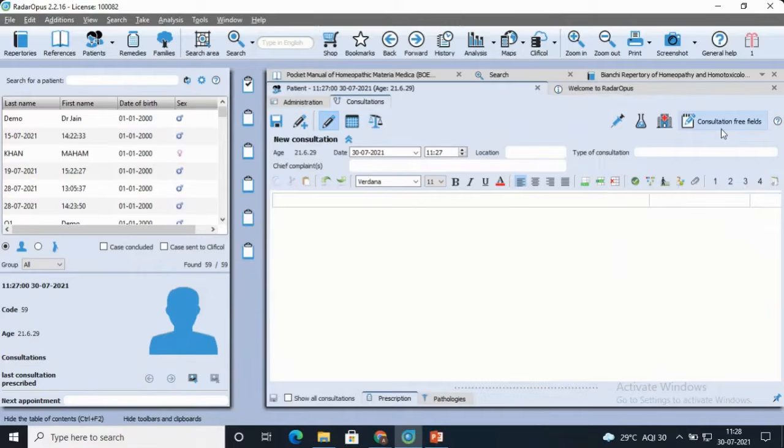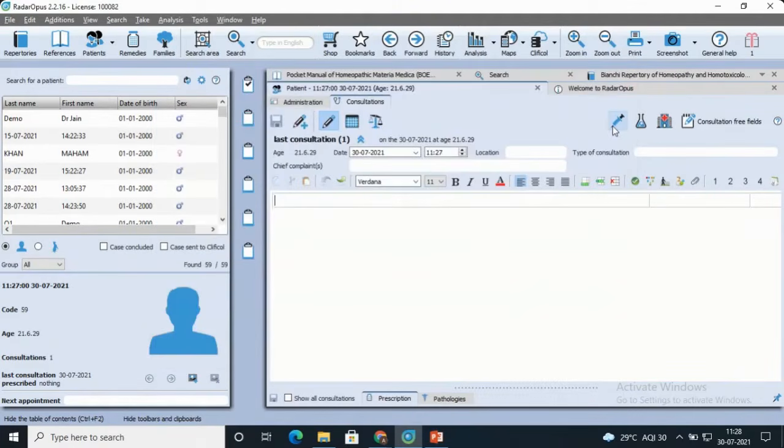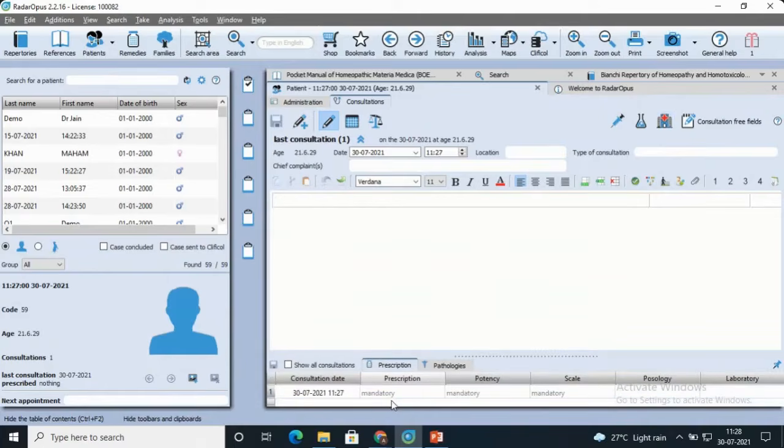You have always been given free consultation fields. There will be free fields that you can update in each section. You can update the vaccination information, the test information, and the hospitalization details. Down to this window, you are able to see the prescription window, where you'll be able to update the prescription of a patient, what is the potency, what is the scale and posology.